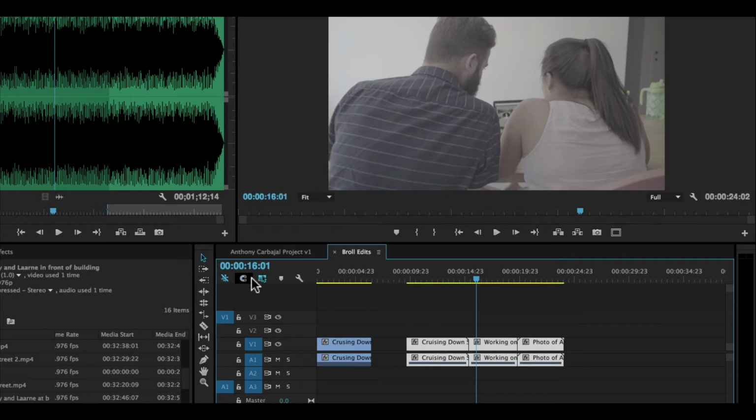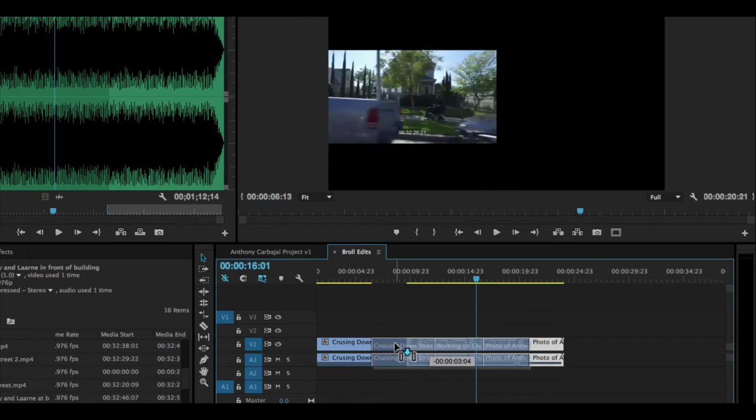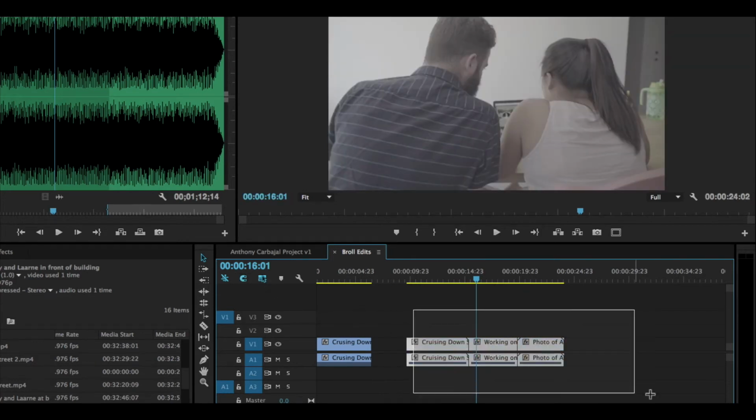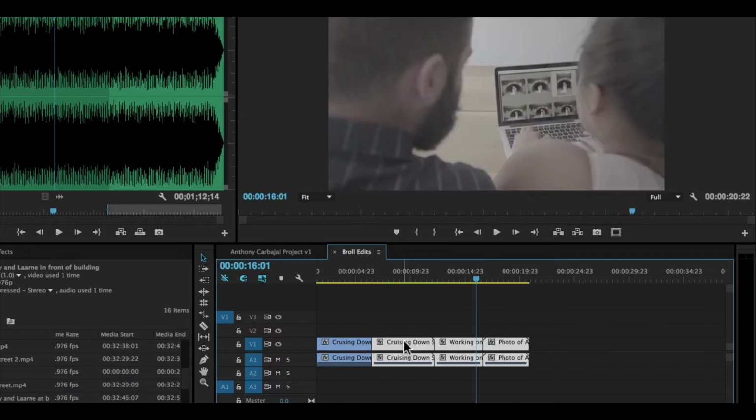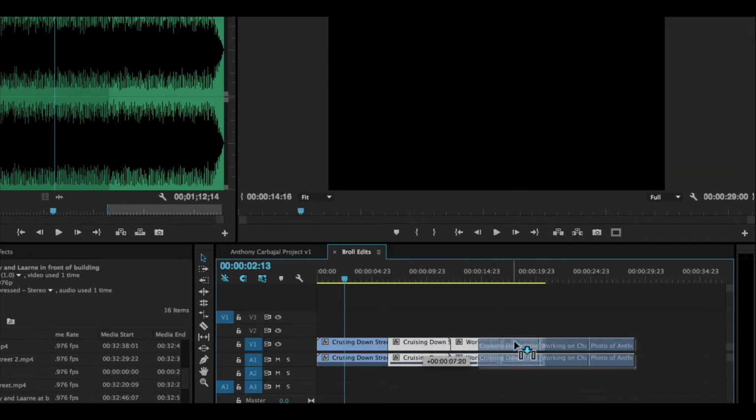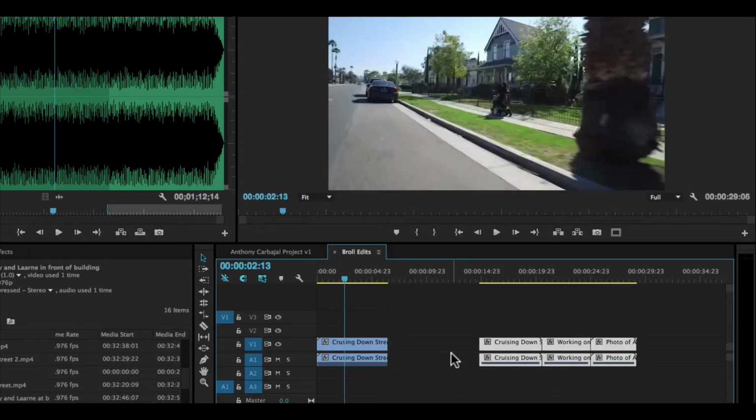If I don't have snap on, I have to eyeball it. I have to get it right there where they meet, and that's a little bit harder than with the magnetic snap tool on. So that's one way to move these clips all the way to the left. I'm gonna move them back, and I'm gonna show you a different way.